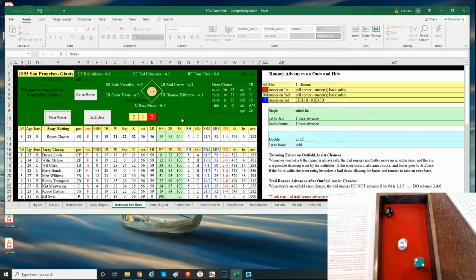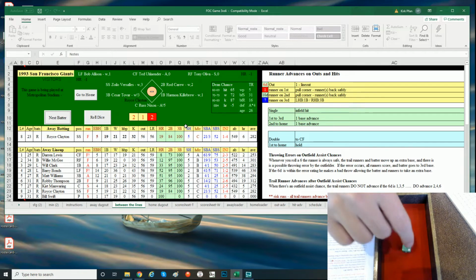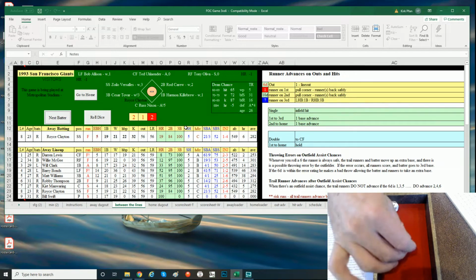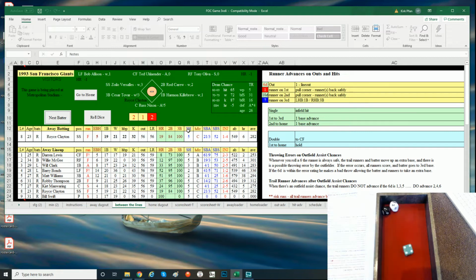Oh, I'm sorry. So the other thing is, you look at this number. If it's an even number, it's a two-base error, and if it's an odd number, it's a one-base error. So this is actually a two-base error because it was a 2. So that is going to put runners at second and third with only 1 out. Big error there by the shortstop, Zolio Versalis, as he's got a 3 rating, which is actually pretty high.